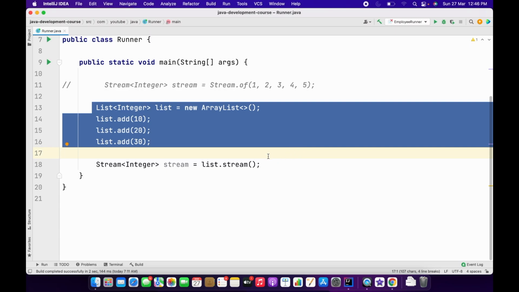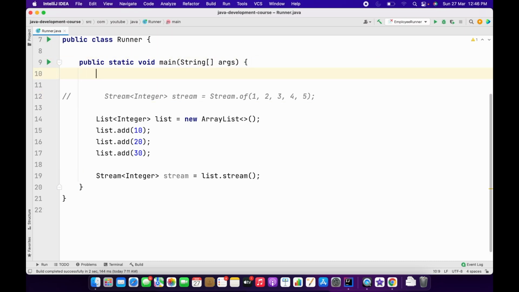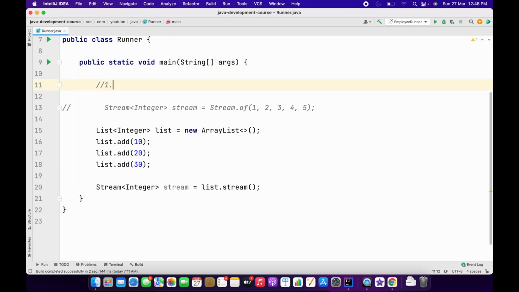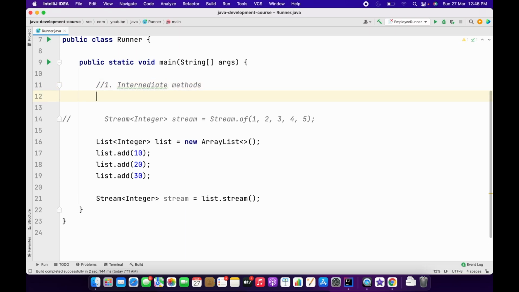Now before looking into the operations, let me explain what the different operations are that we must be aware of. There are two different types of operations. The first type of operation is called an intermediate operation. So let me type intermediate operations, or intermediate methods you can call them. And then the second type of operations are terminal operations. You can call them by any name. So terminal methods or terminal operations.